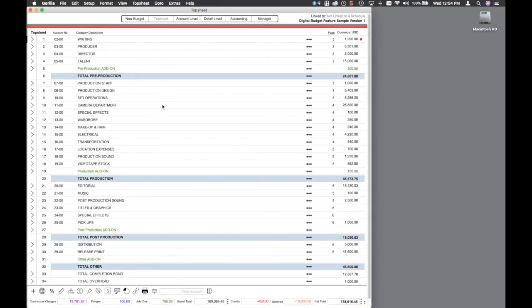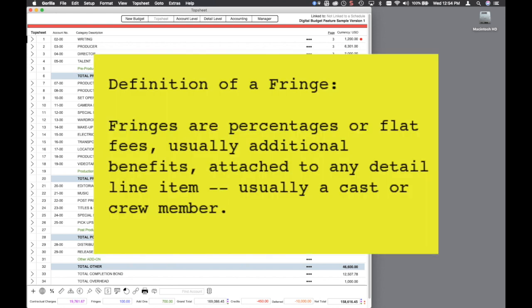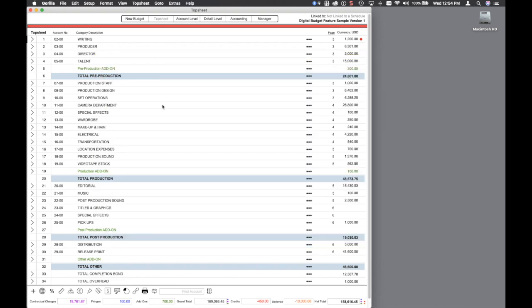In this lesson, we're going to learn about fringes. What is a fringe? Fringes are percentages or flat fees that are additional benefits attached to any detail line item, usually a cast or crew member.